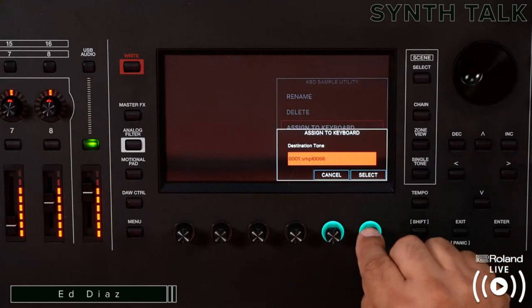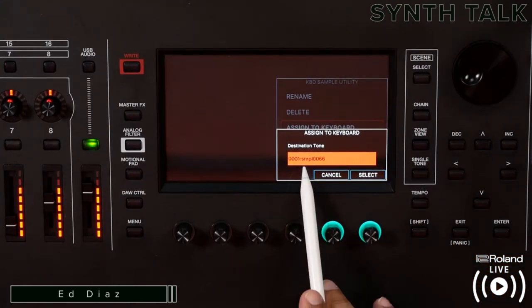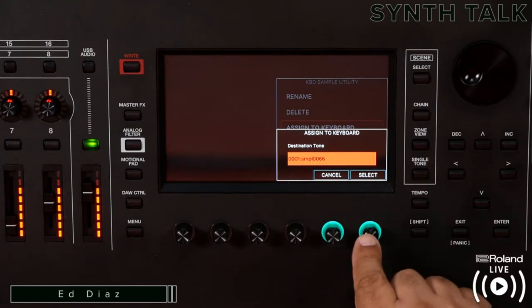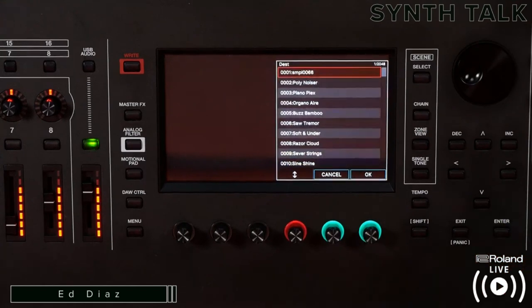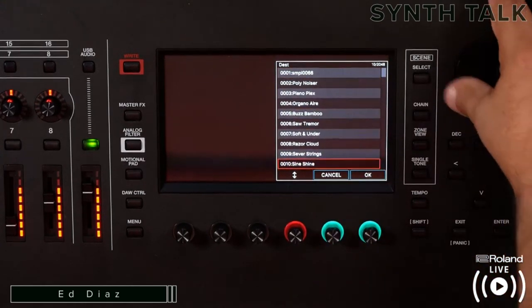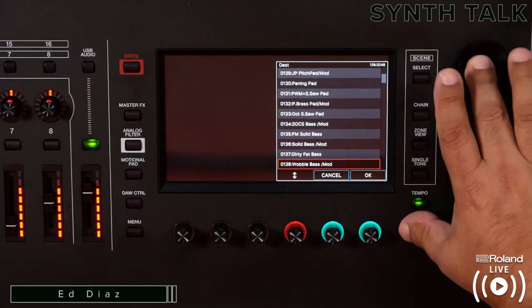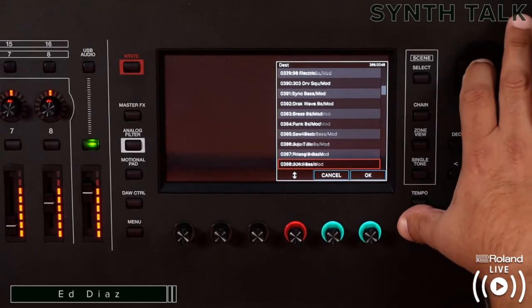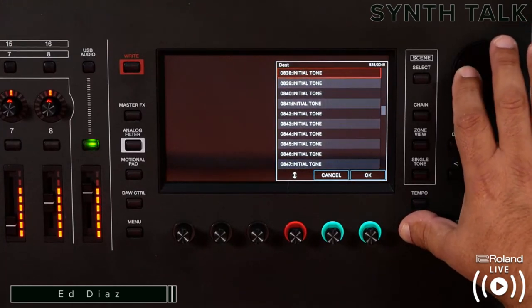Designation tone right here. It's going to go assign to keyboard. Let me pop this open, because I already have some other stuff here. I don't want to overwrite it. I hold down shift and use the wheel so it jumps. I have a whole bunch of tones that I've gotten from Roland Cloud.